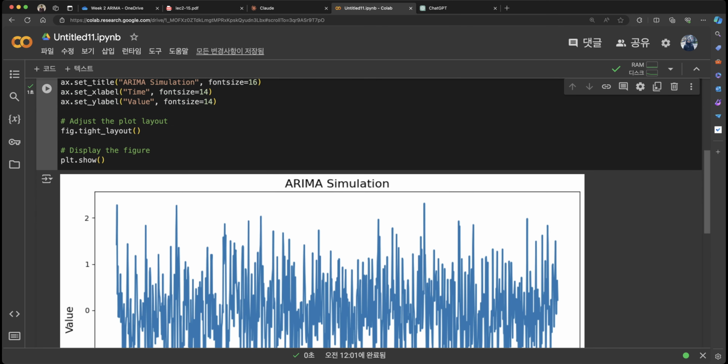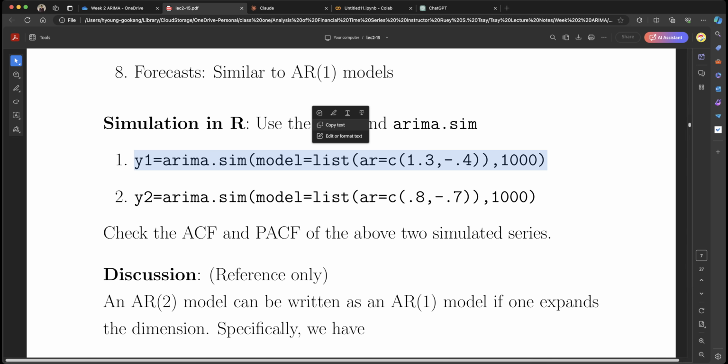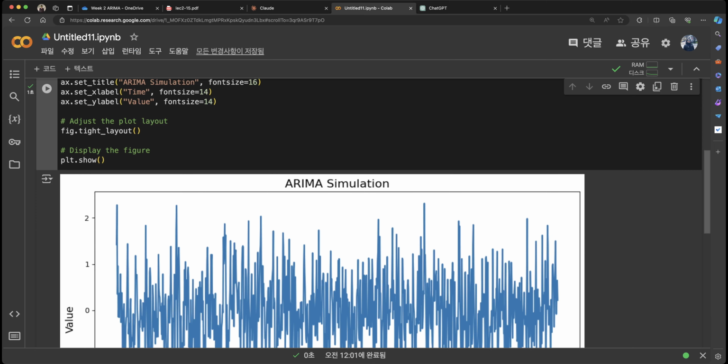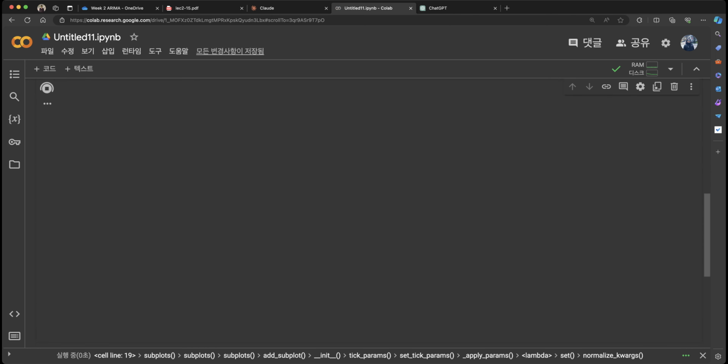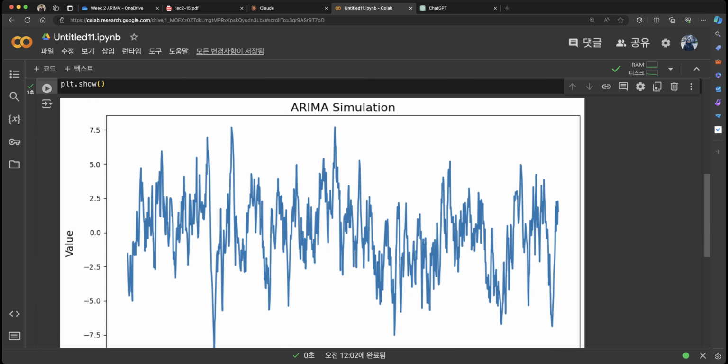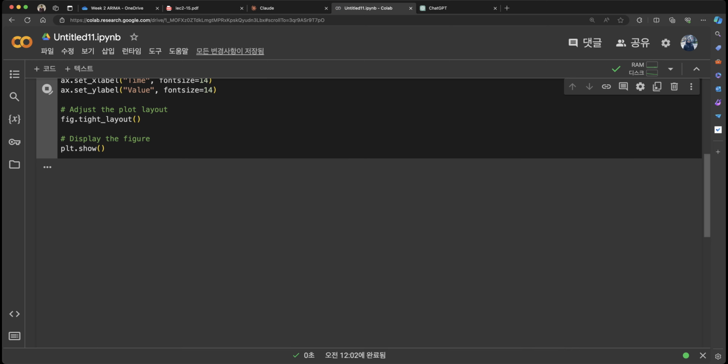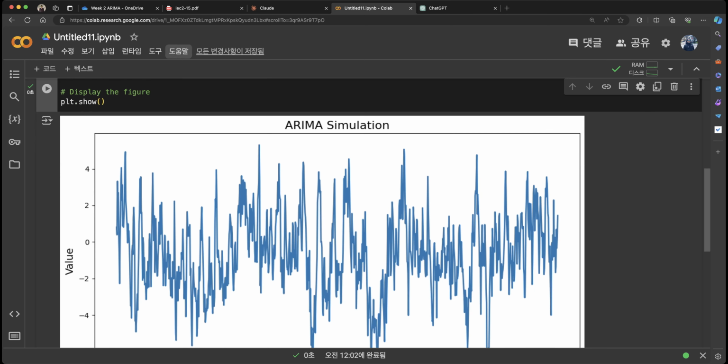And then in the code, we can change it to 0.8 and minus 0.7. You can set the double quote, change this one to 0.8 and then minus 0.7. And then we have something like this, default. Simulate again. Yeah, we have this one.